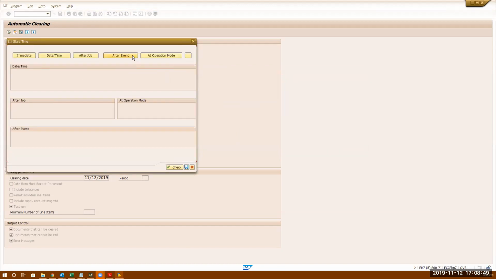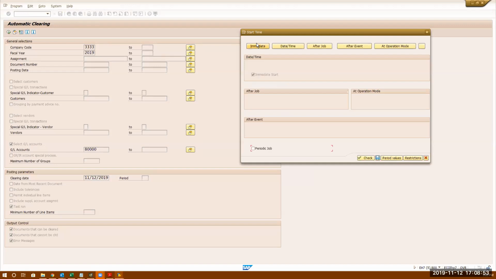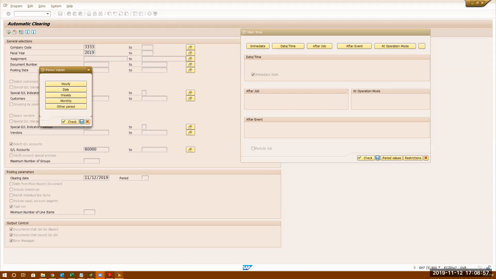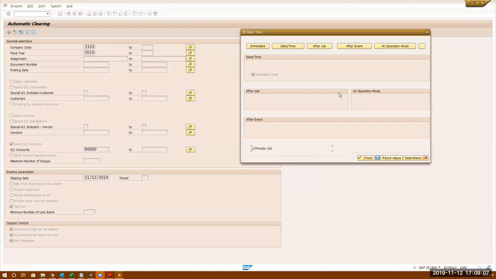Now I get another screen here. It says start time. When do you want to start it? You want to do immediate, or after the end of the day, or you want to do period values? You want to do it like hourly, daily, weekly, right? You can do that. If I choose daily, check. Okay, great. You want to do daily, I save this. The system would ask what time. Got it. So schedule start date. You can put what is the start date and the time.